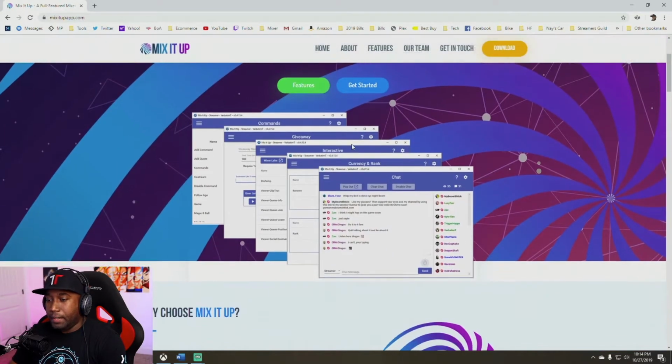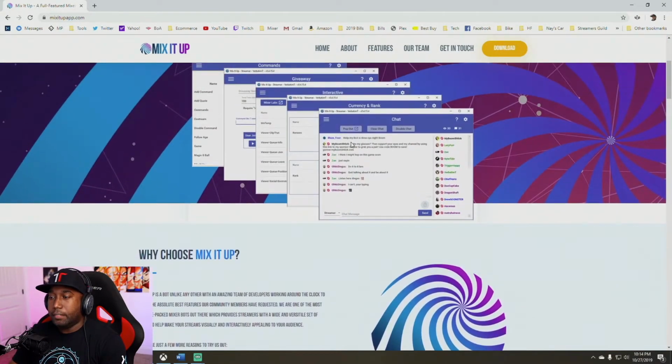Mix It Up is a bot that allows you to not only have chat moderation, it monitors chat for you. You can have point systems, you can do song requests, tons of different commands. It does a lot of things for you and very well.